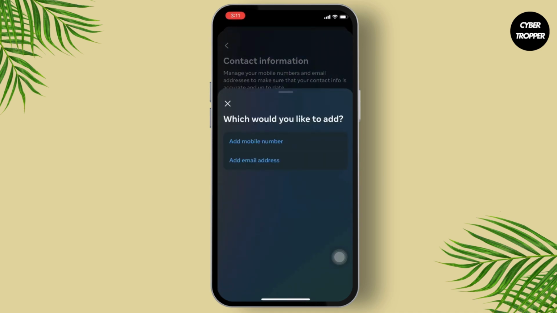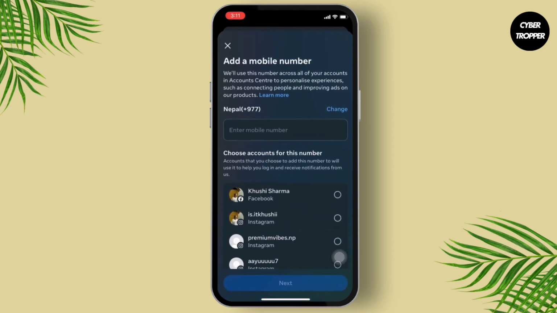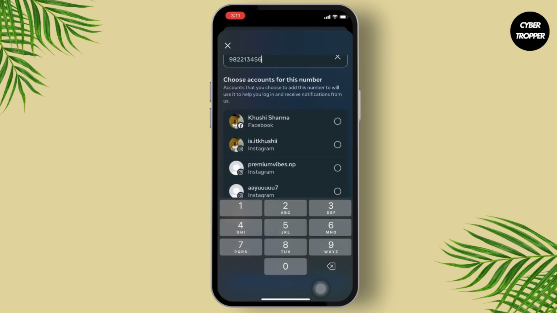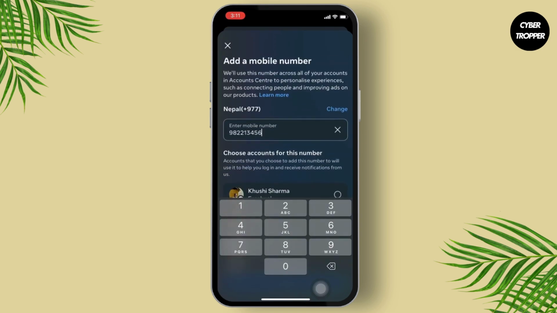After clicking on it, you can simply add your phone number or your email, and after that you have to enter the new mobile number which you want to add in this particular Facebook account. Then you can simply add the number. Here I am adding mine, and then you have to select the particular Facebook account.